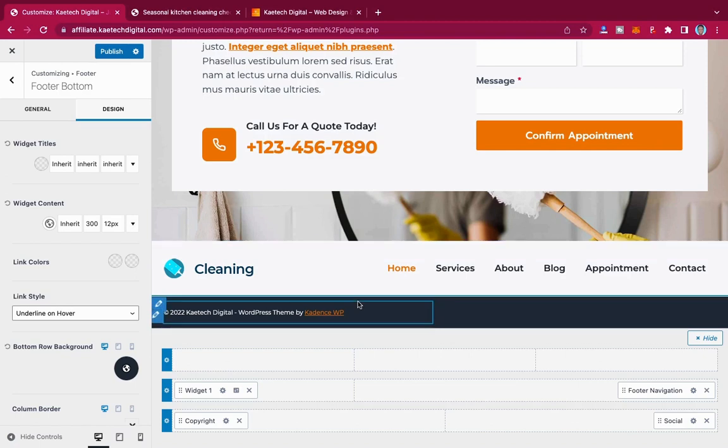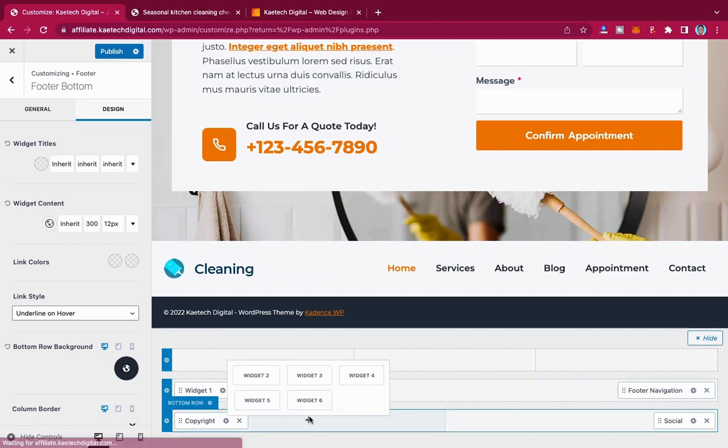So this is how the footer looks, and you can do the same thing to this one. If I want to add a new widget over here, I can click over here, add any widget that I want to add to the footer, and then we can go. The same way applies to this one.